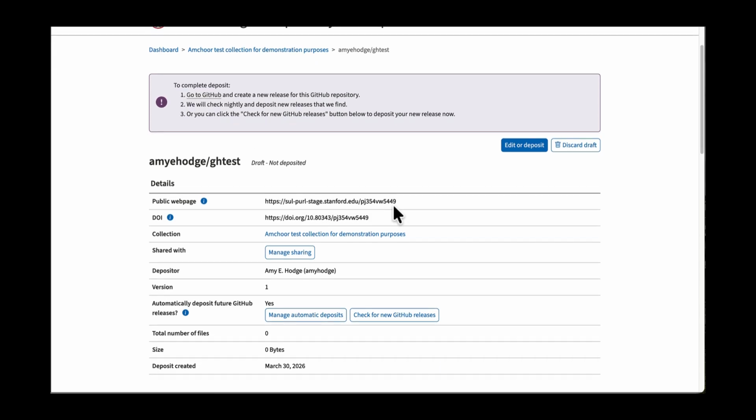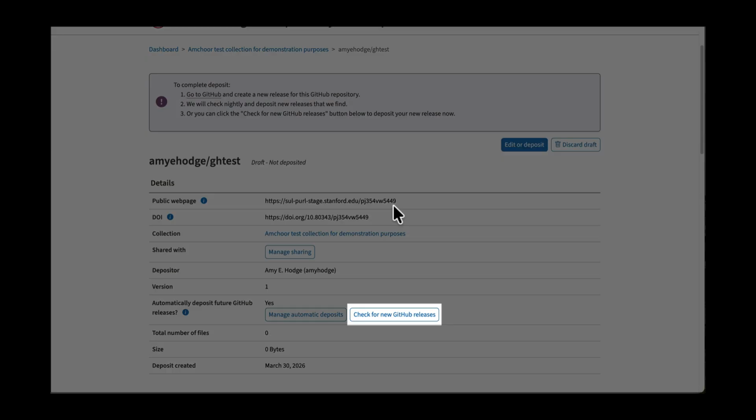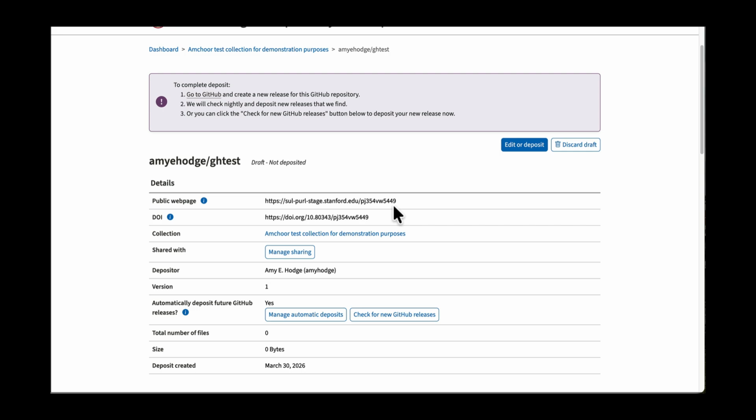Once a new release has been created, if you prefer not to wait for our nightly check, you can elect to check for new GitHub releases by clicking this button. We then initiate the process to check for a new release, and if we find one, we deposit it. The SDR app will continue to check nightly for future releases, which will be automatically deposited as new versions of this work with the same DOI.